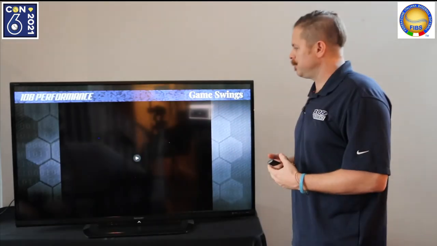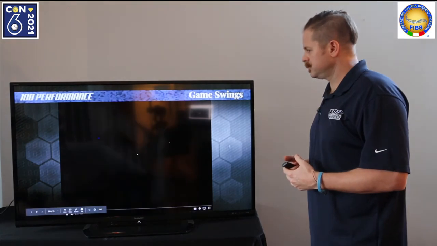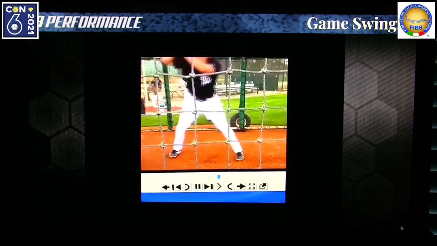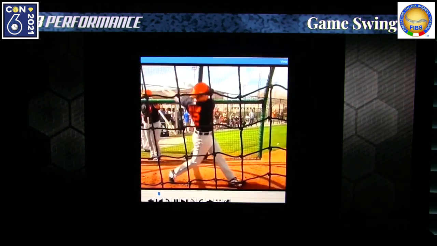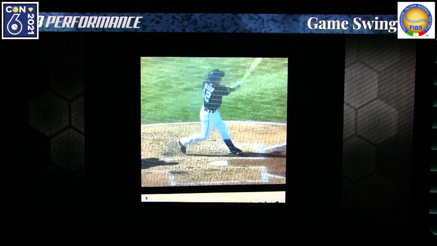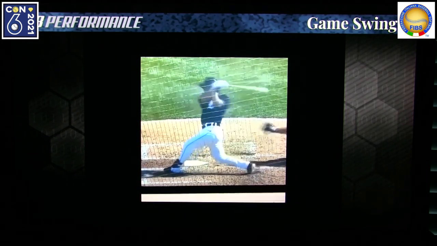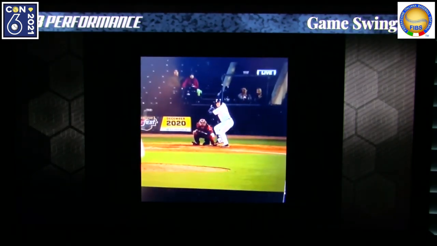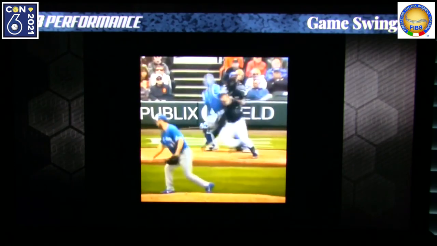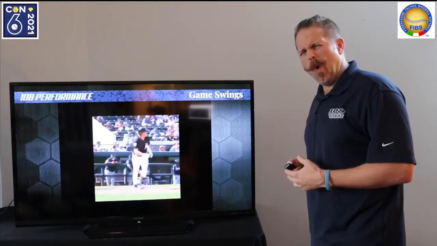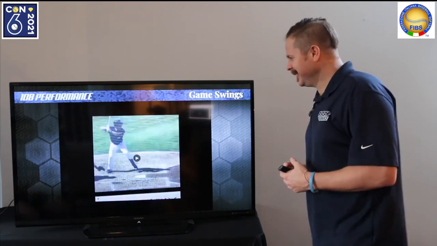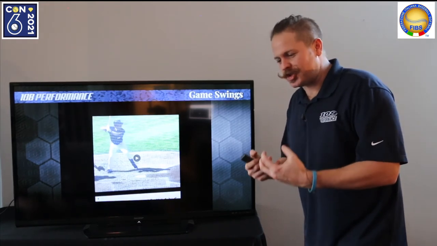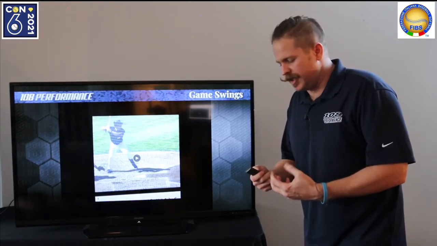Let's see what his game swings ended up looking like. Some BP. Pretty different than that evaluation video, huh? That ball was hit, I think it was like 460. He laid some weight into that one, didn't he? Like, he stuck that ball, right? You see the compression. You see the difference in the movement, right?